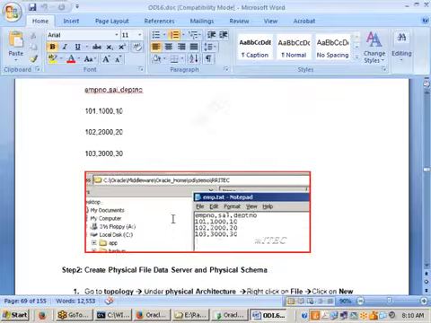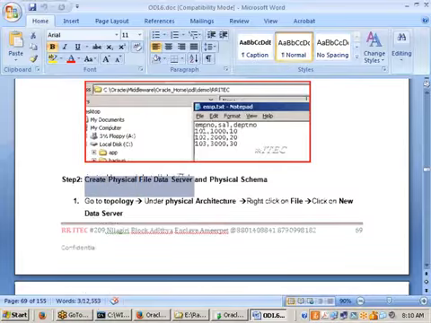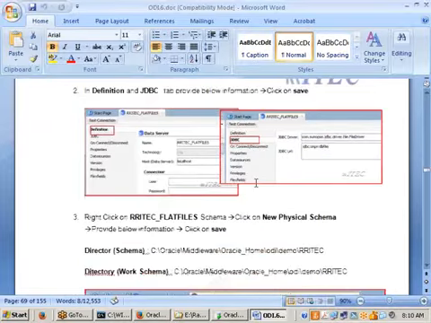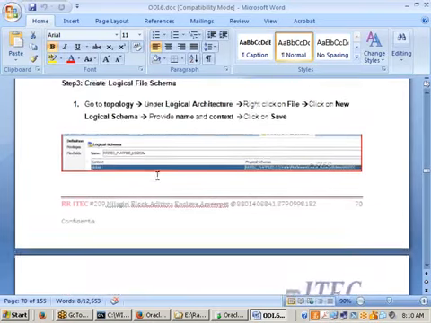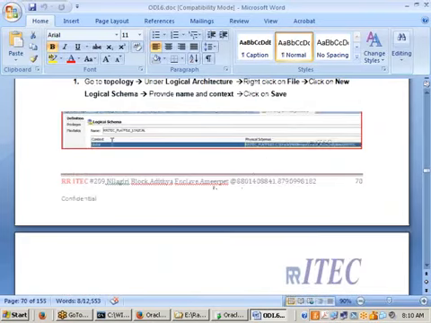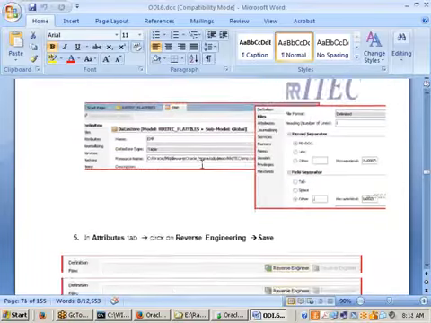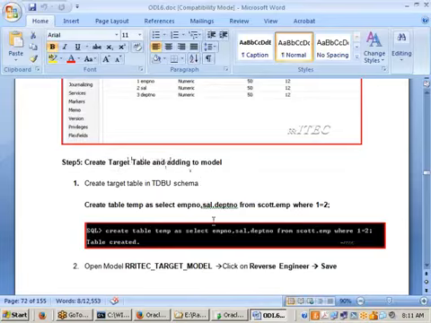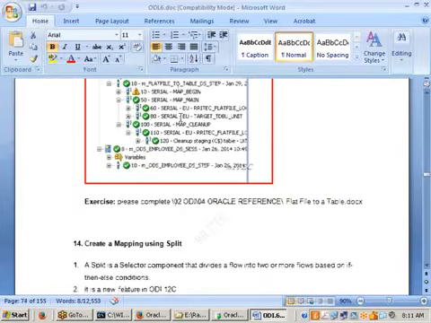So for this we created the flat file. That's step 1, creating the flat file. Step 2 is create the physical flat file data server and physical schema, because I want to access that, which means I require the data server as well as the physical schema. Step 3, I need to create the logical file schema. Then I need to map that using the context, called Global. Then we create a model based on the file logical schema. Then as part of step 5, we create the target table and import it. Then we create the mapping, move the data, and verify the result.